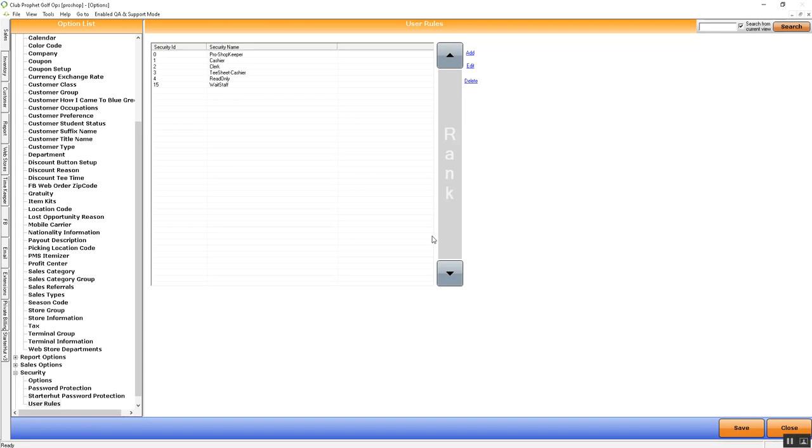This concludes the backend setup of Chapter 1. We talked about approving an iPad, the settings within the Club Profit software for the iPad, and also security roles and security levels. As always, you can reach out to support with any questions or concerns or help that you may need for your CPS Air terminal.